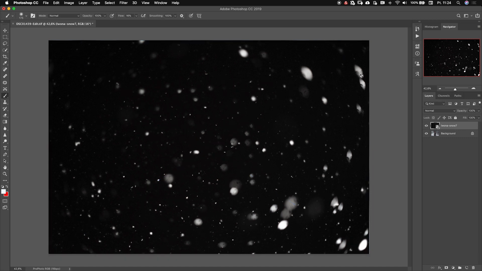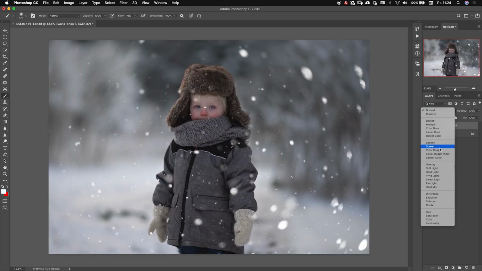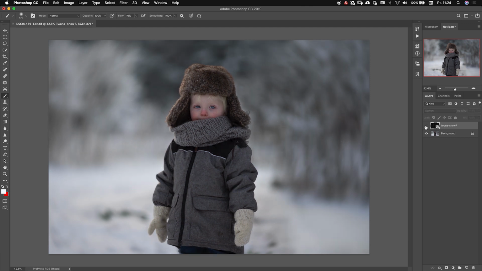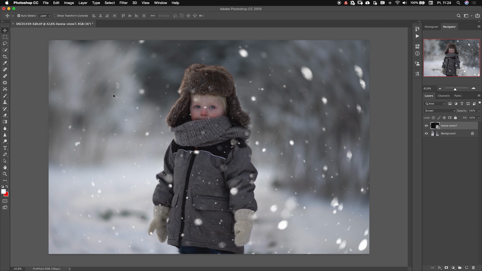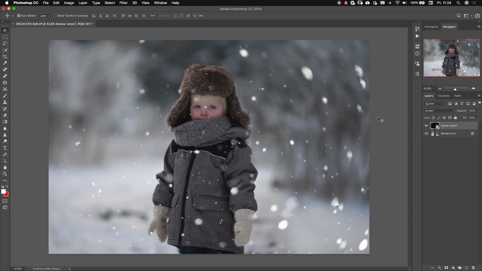As with every overlay, the trick is to change the blending mode from Normal to Screen. That should make all the black color on this layer invisible, and that's how you can see the boy below. I can move it around here. Well, it looks okay, but it's not perfect yet. It still looks like it was fake, like it was added.